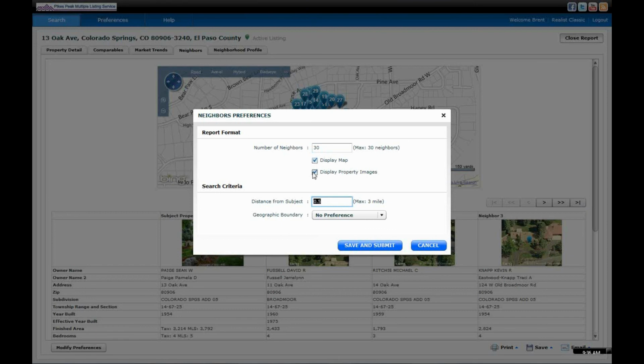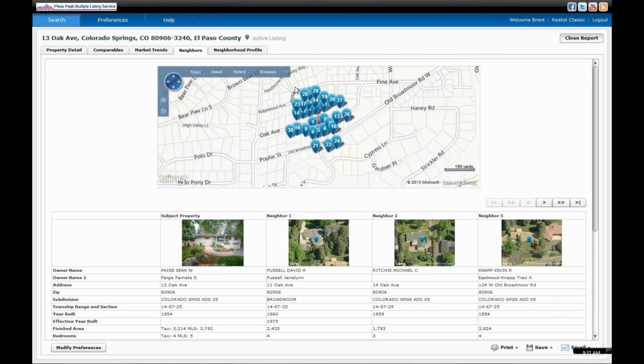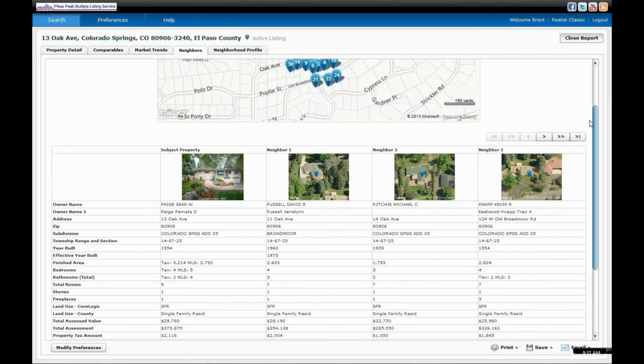You can show your map, you can show your images on this report, and the only real filter you have is going to be geographic in nature. You can keep them on the same street, in the same city, in the same zip code if you want to. I've chosen no preference, so as you can see, I'm just getting my 30 closest neighbors surrounding the home. Otherwise, it looks quite a bit like your comp report.